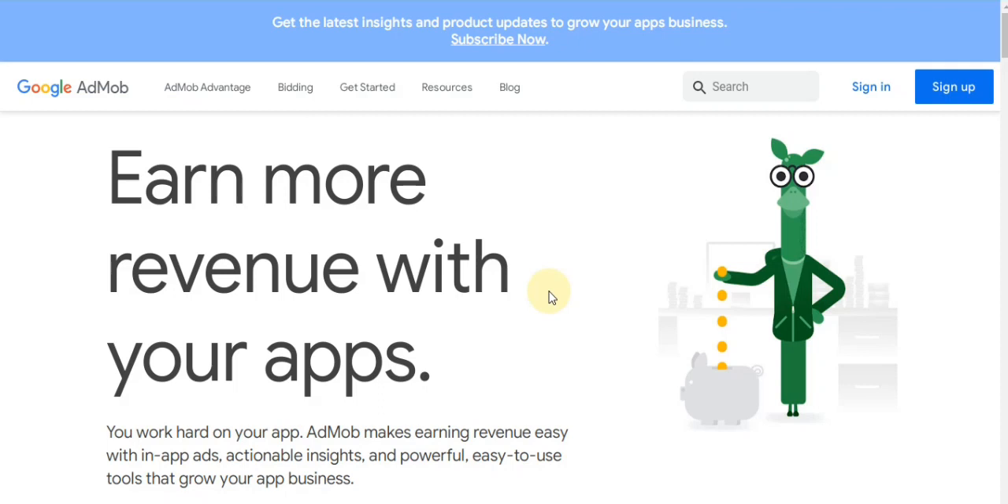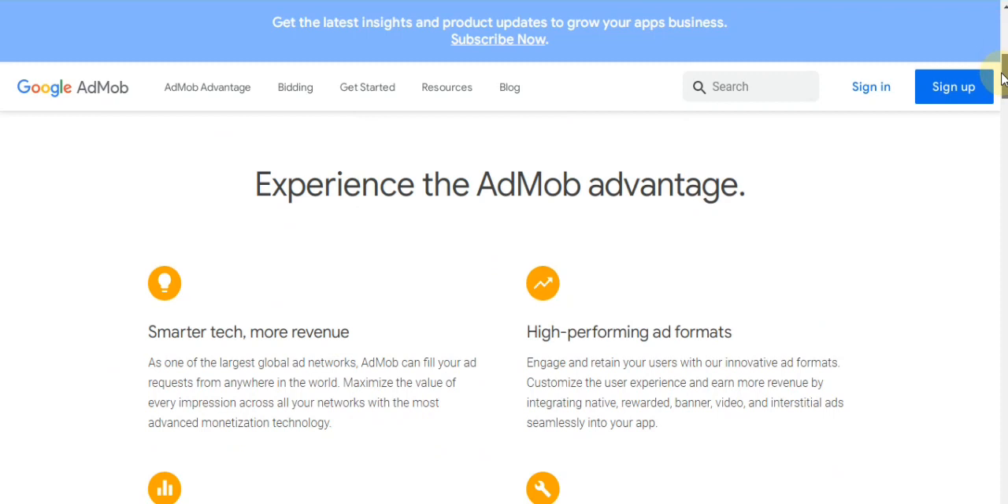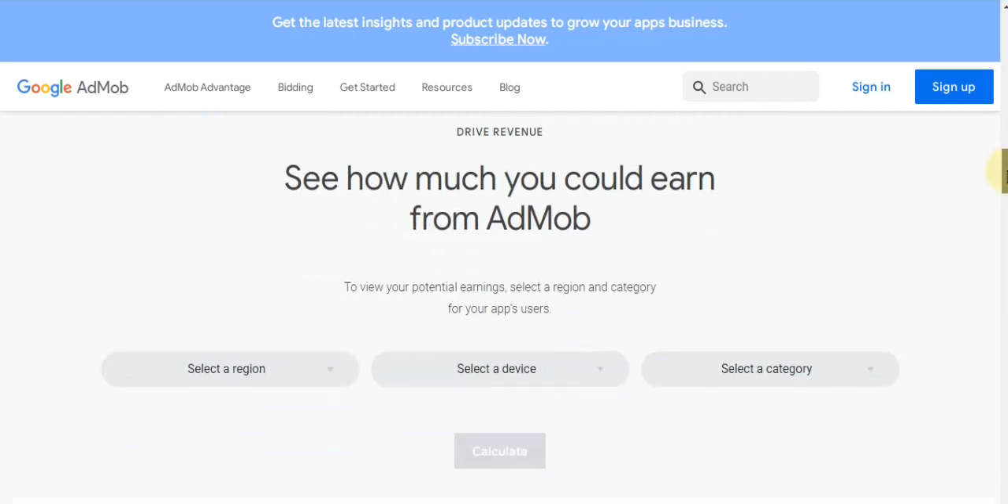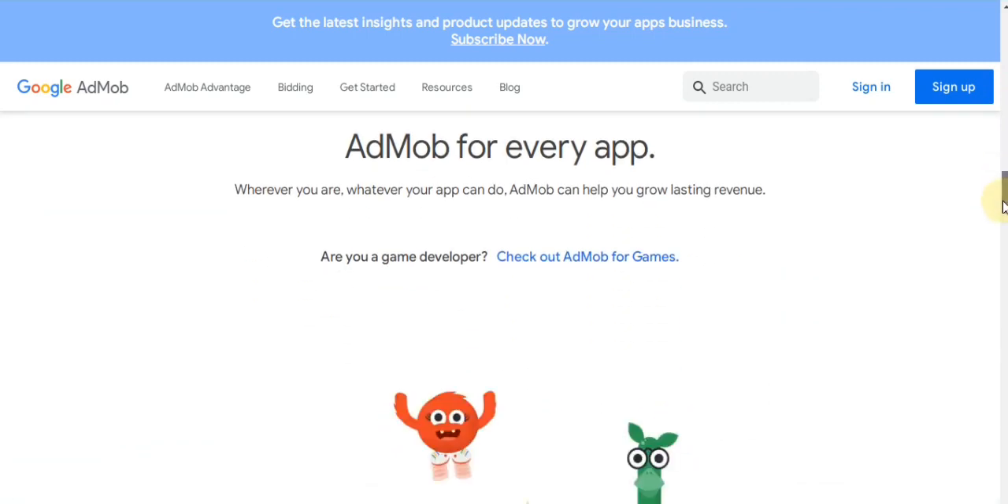AdMob is strictly for applications, because Google has two advert platforms. They have AdSense and they have this AdMob. AdSense is for websites and YouTube, while AdMob is for mobile applications. As you can see here, you work hard on your app. AdMob makes earning revenue easy with in-app ads, actionable insight, and powerful, easy-to-use tools that grow your app business. So AdMob is strictly for applications.